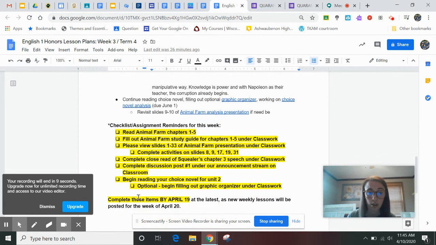I even have a checklist here in yellow of everything you need to do every week. So hopefully that helps you. And that's it for the week.